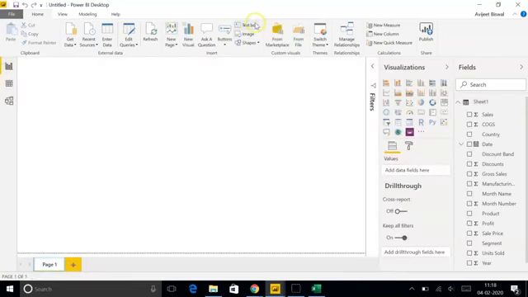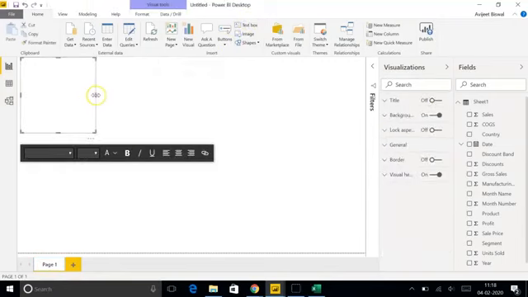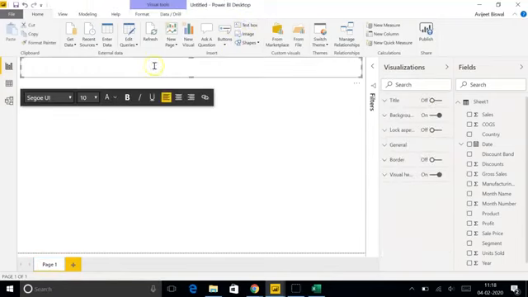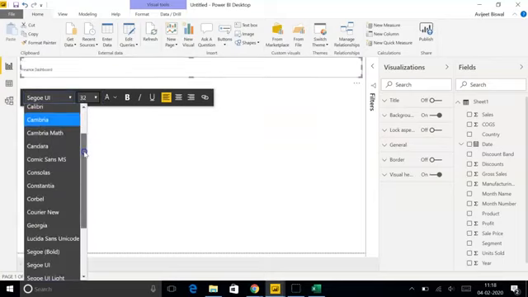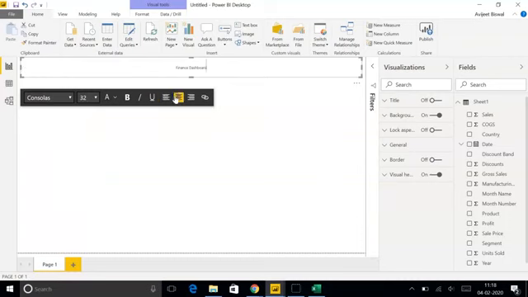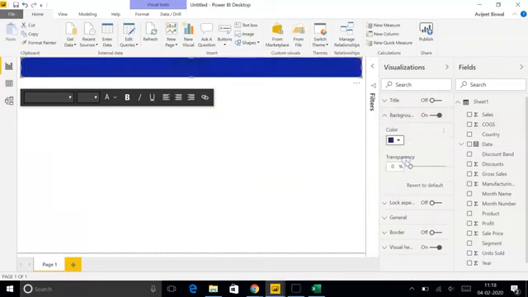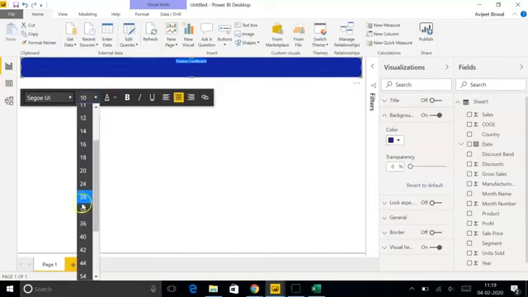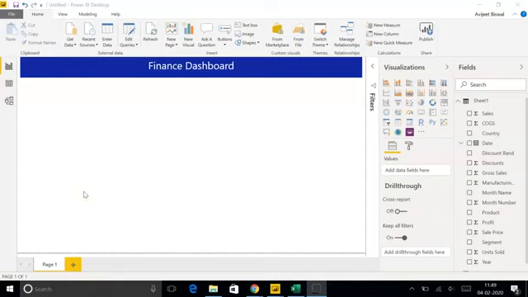So first let me create a text box. Let me resize it and name it Finance Dashboard. We'll increase the size of the text. We'll use the font Consolas and center it. We'll also add a background to this. We'll use blue color, change the text to white, and increase the size. Now, let me first show you how you can create a matrix.